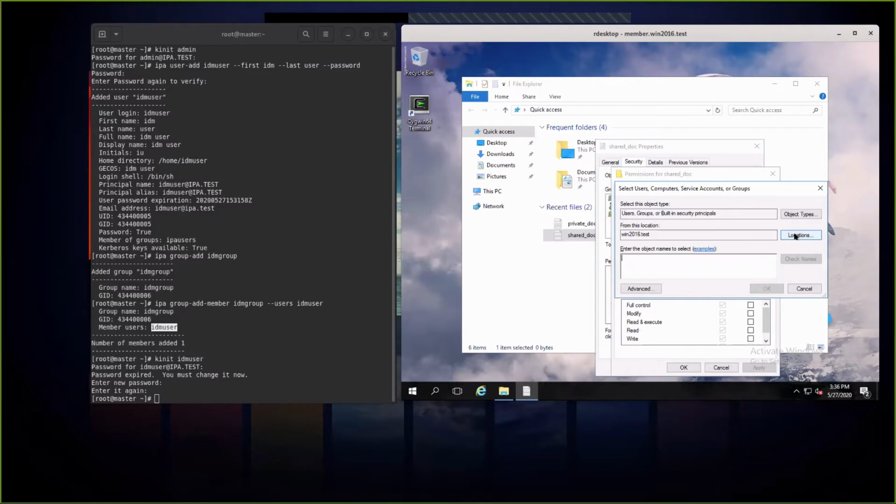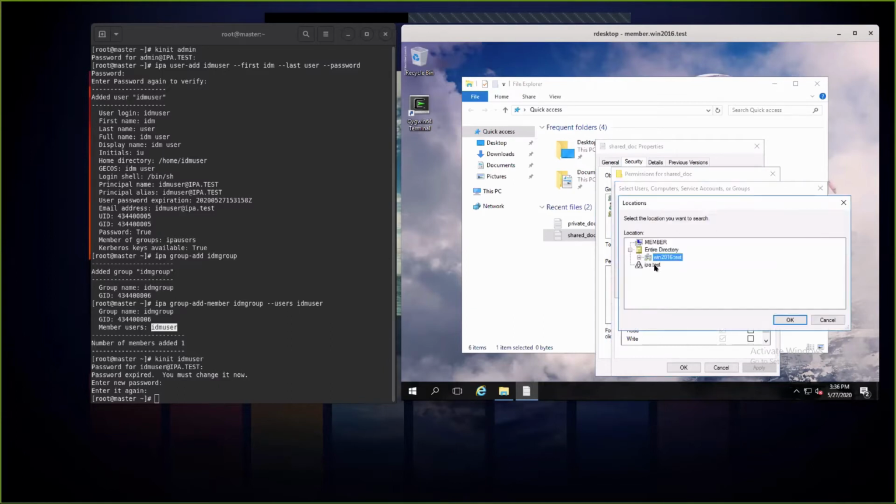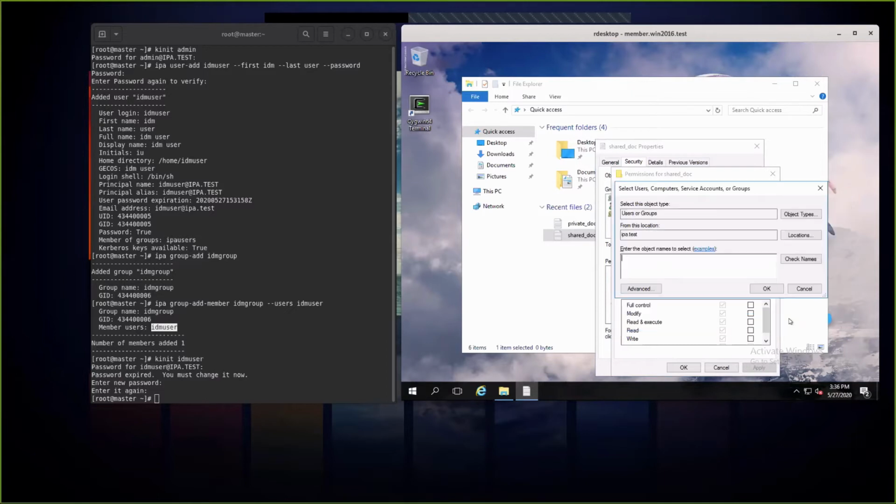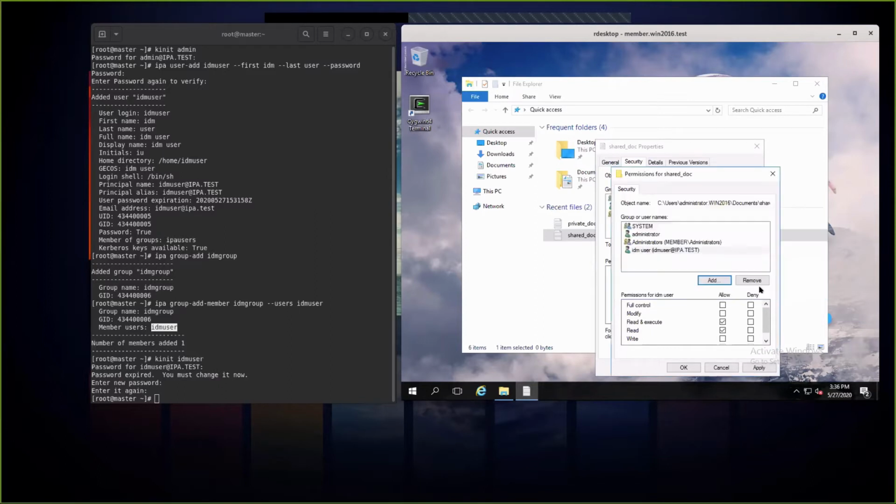I need to change the location in order to look for my user in the IPA domain. And then I will try to find my user with check names. You can see that the name is properly resolved to IDM user. Okay, so I want to add my user and I want to allow this user write access to the document.